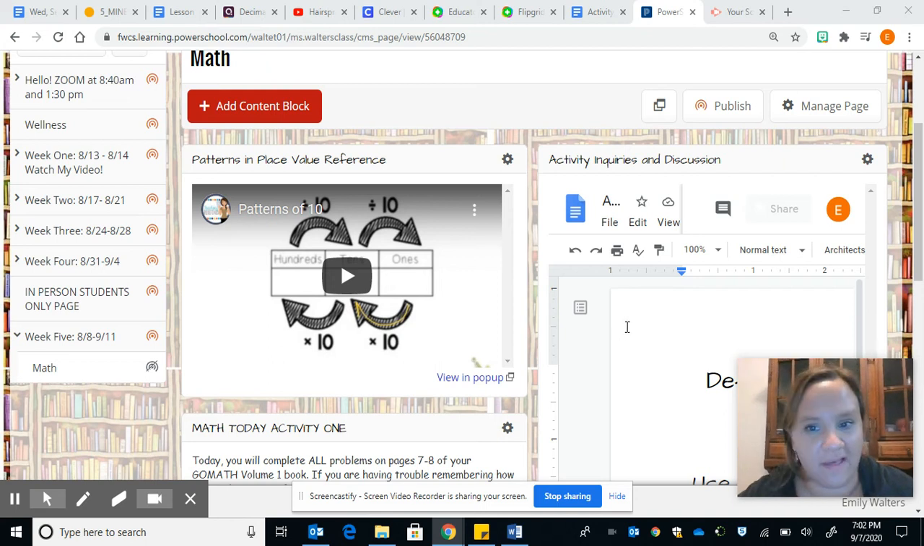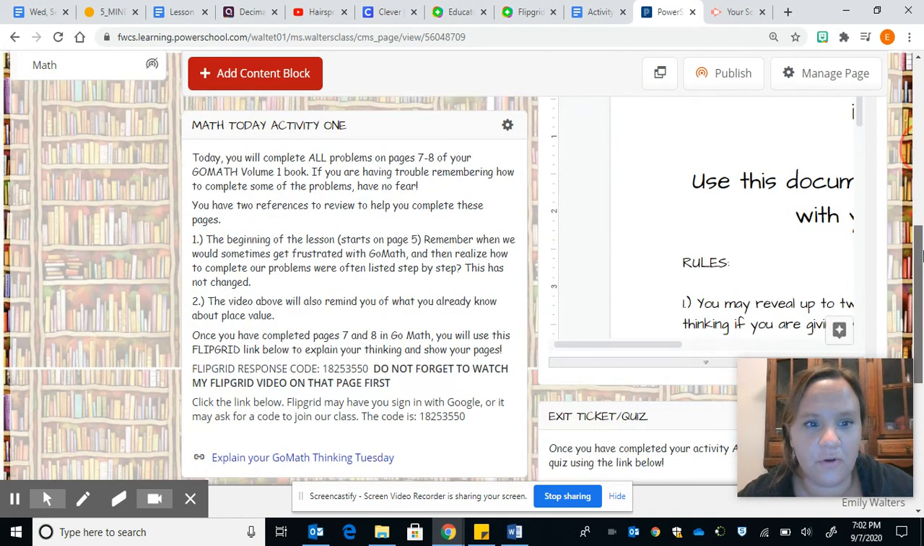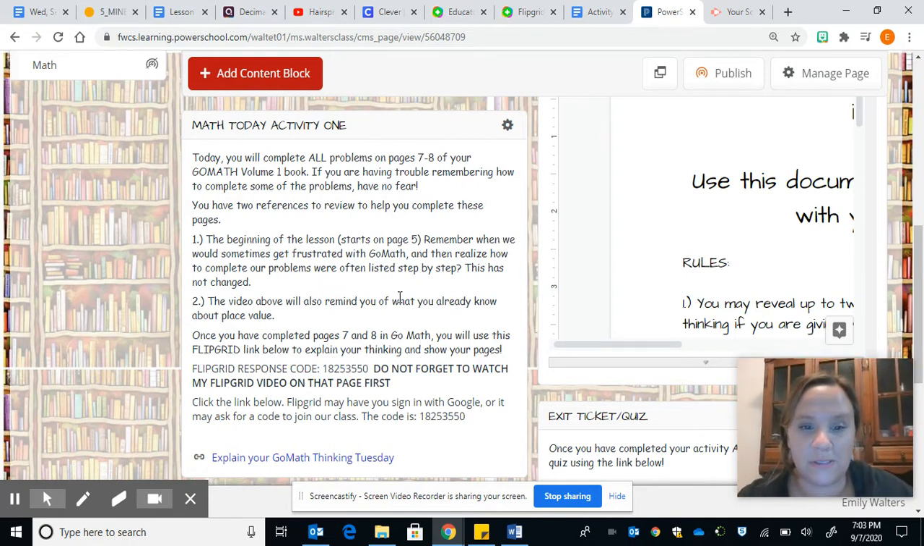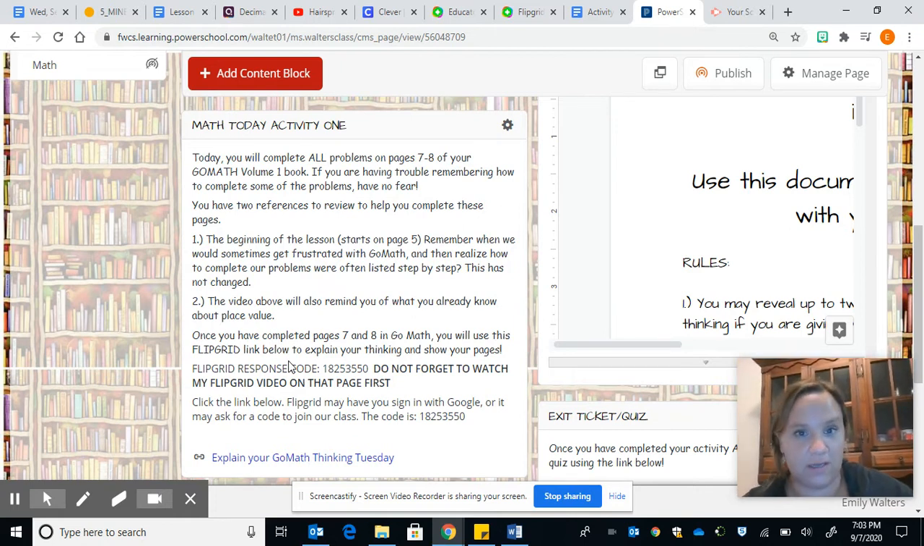Hey guys, for math today, you are going to be scrolling down to Math Today Activity 1. It is going to give you all the directions that you need, but you're going to go to pages 7 and 8 of your Go Math Volume 1 book and complete all of the problems on those pages. So it's going to give you the examples, and then it's going to tell you that you're going to have to, first of all, show the pages and that they've been done and been completed. Then you're going to have to explain your thinking on 2 problems.